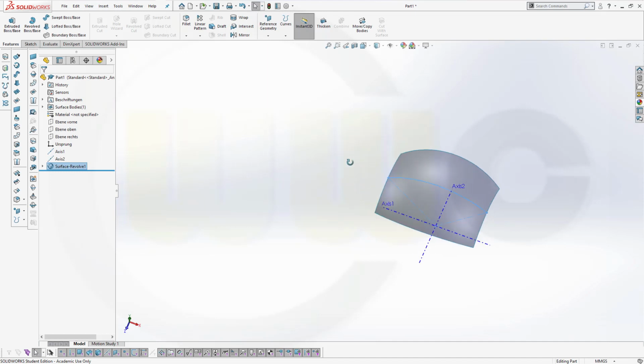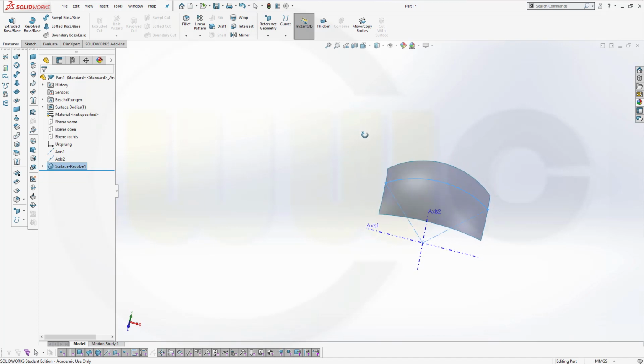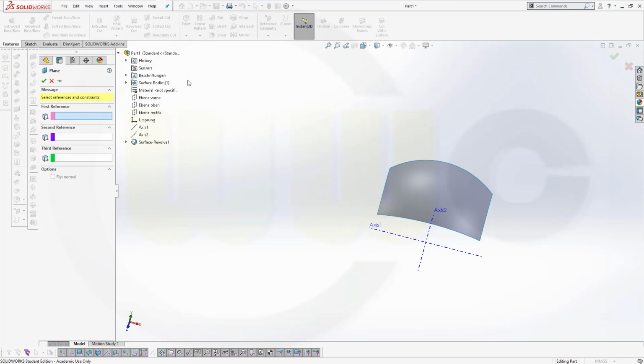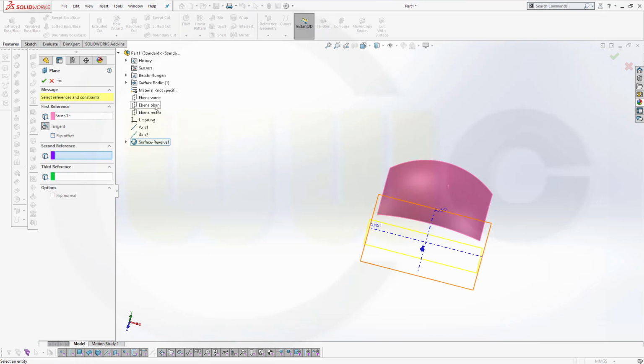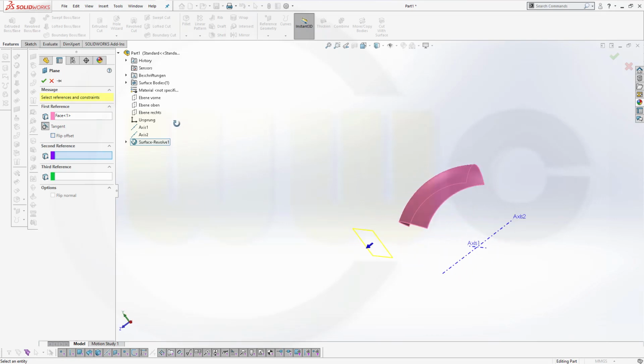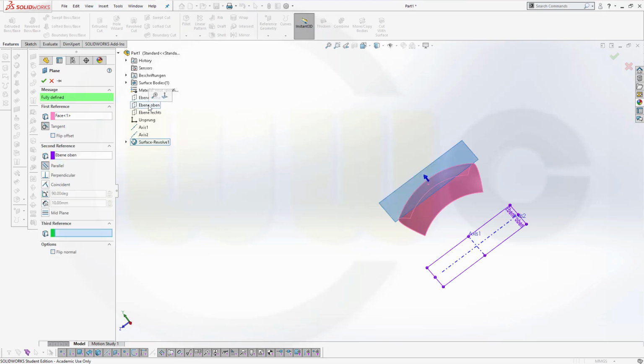Now I need a plane tangent to that surface. Let's see if we can go for this one, go for a plane, and the reference would be the top plane and the surface. So let's select the surface, and as second reference the top plane. Is it the top plane? I'm not quite sure. Yeah, the top plane. And confirm.